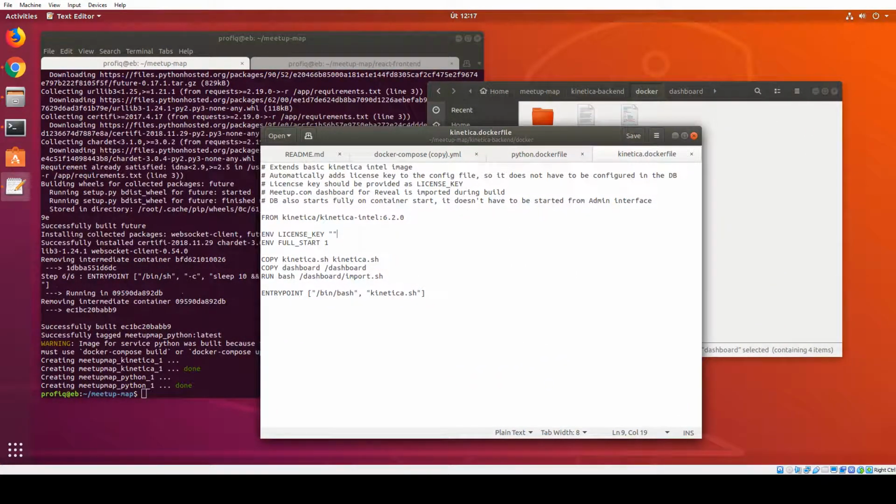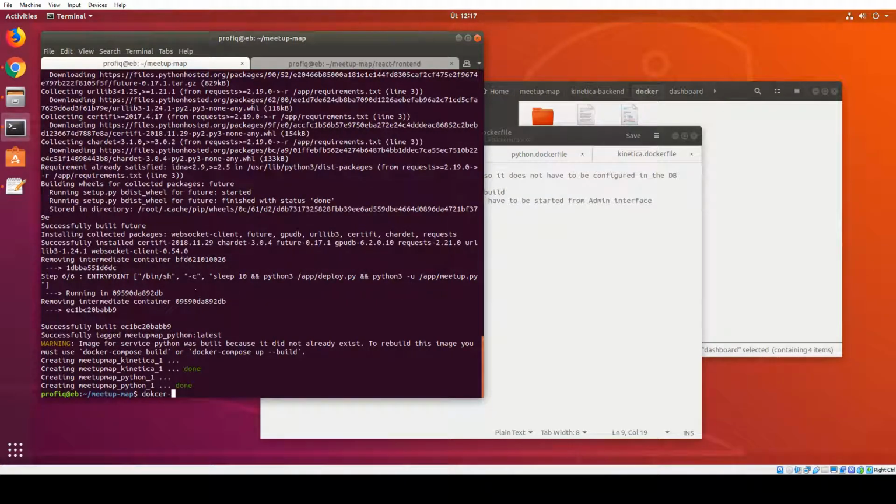And yeah, that's it. So our Docker Compose is running. Let's check the status.